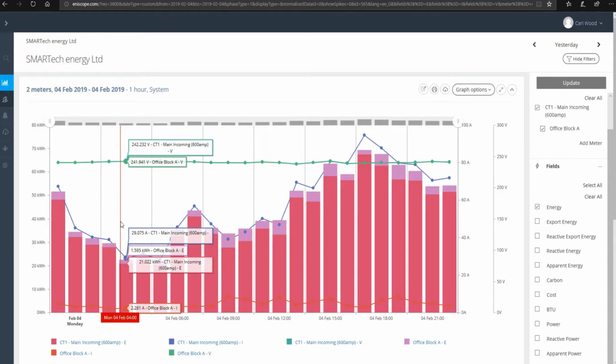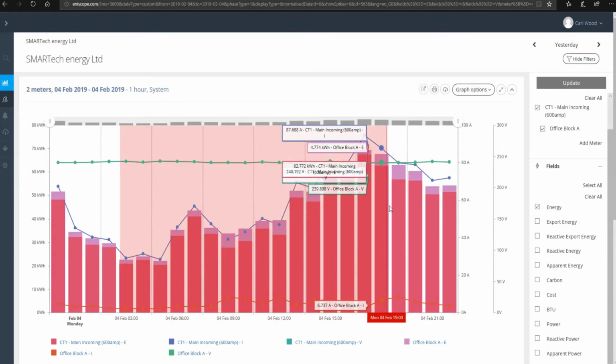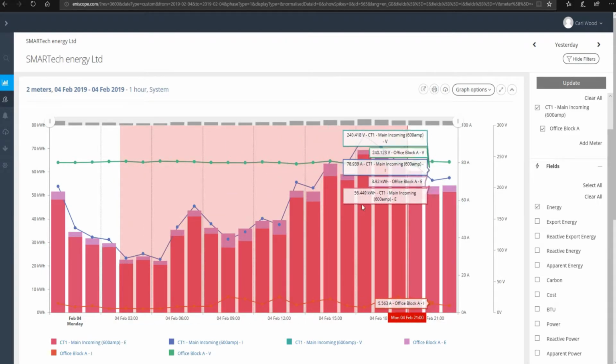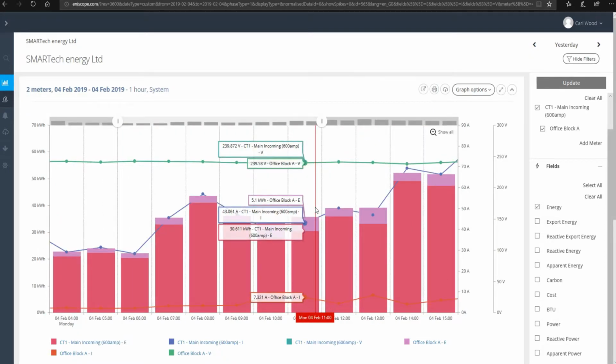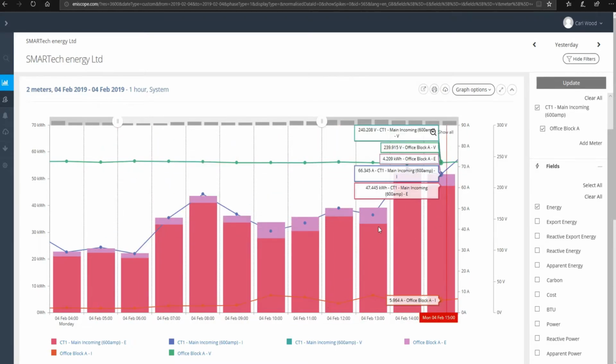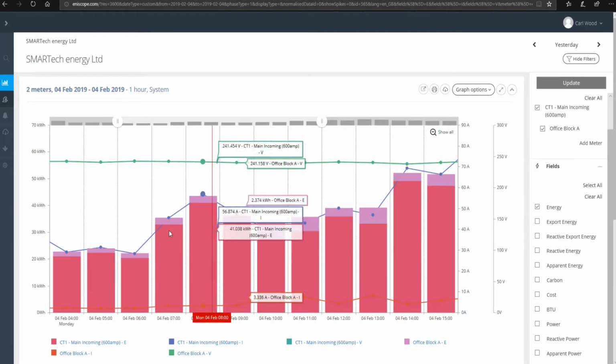So if I go from 4 a.m. in the morning to let's say 3 o'clock, 3 p.m. and then just let go, it will then zoom in to that area and show you the data for that period that you've got selected.